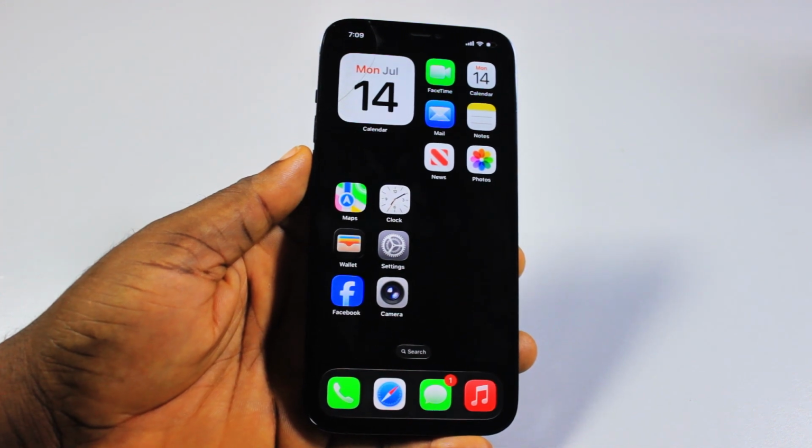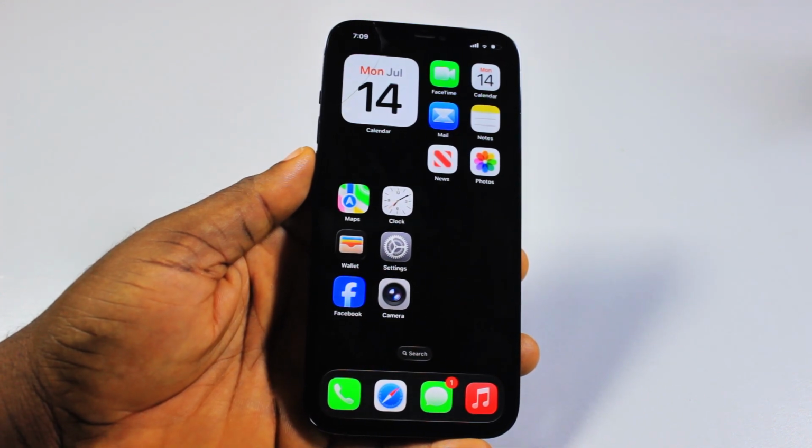Alright guys, a quick one. Here, I'll detail how to record voice in iPhone.